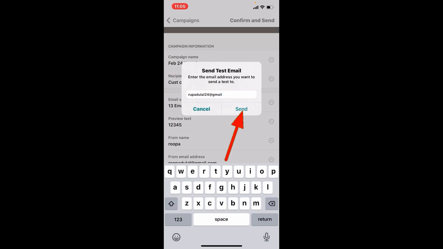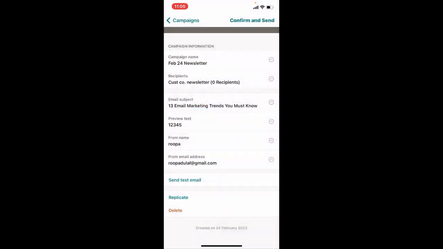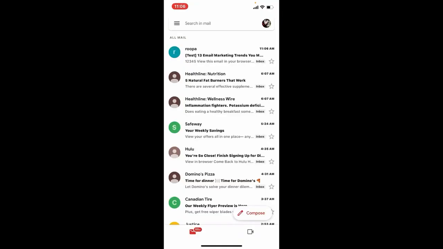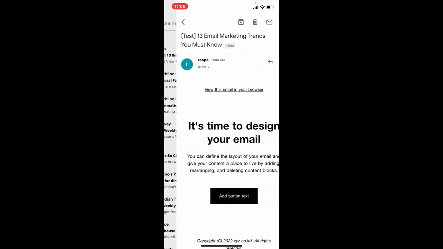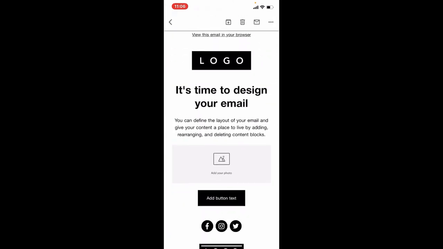Once you do that, tap Send. Now simply go ahead and open up your email service provider that you just used. You'll be able to receive an email in your email service provider inbox. Open it up and as you can see, I've sent myself a test mail via Mailchimp. That is how it is done.